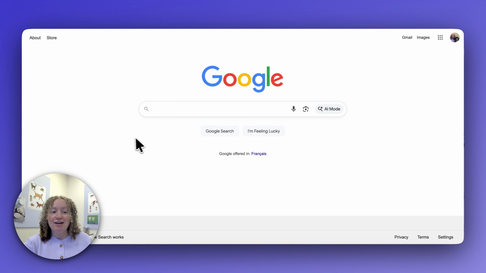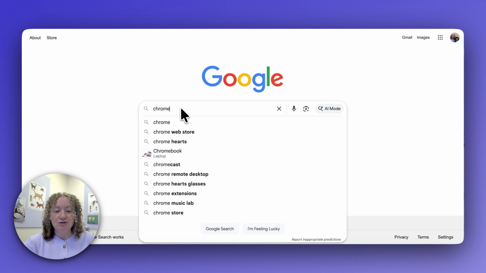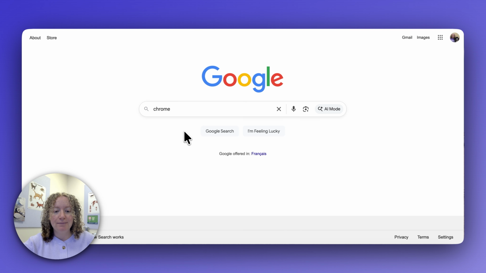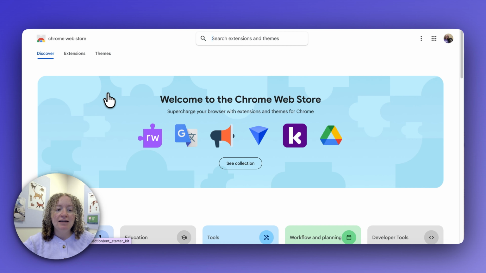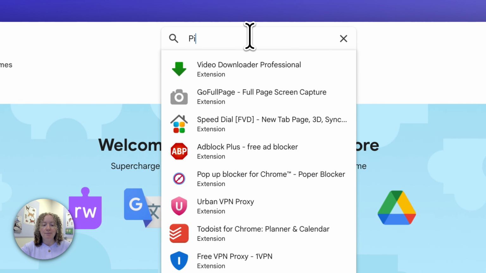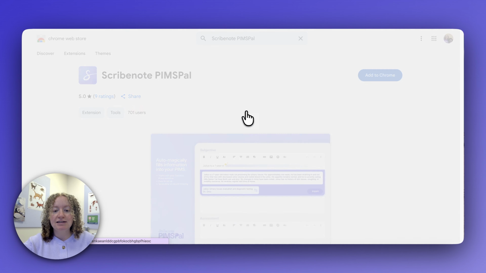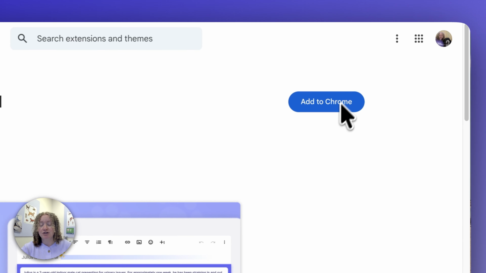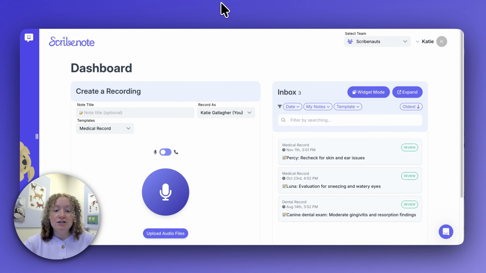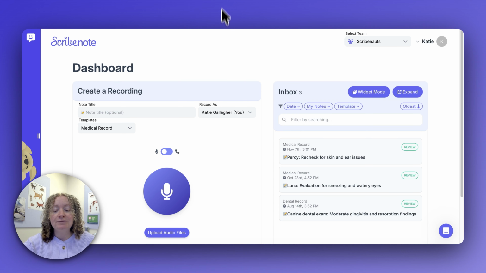So we're going to start on our good old Google browser. I am on Google Chrome and we're going to search for the Chrome Web Store. So you'll see it come up and then we will search for PIMSPal. And we can open that, and you're just going to click this Add to Chrome button. Now, we'll go to Scribenote once we have that downloaded.